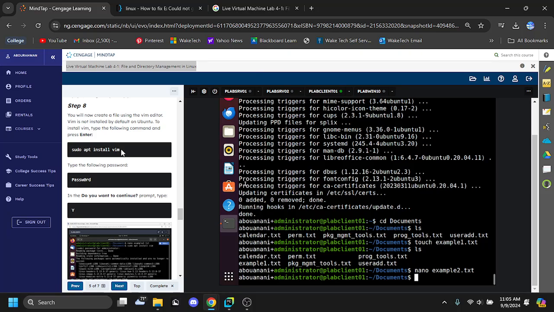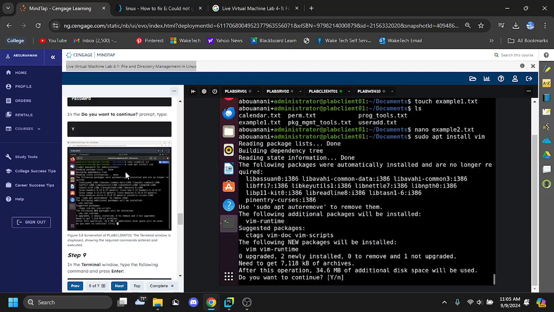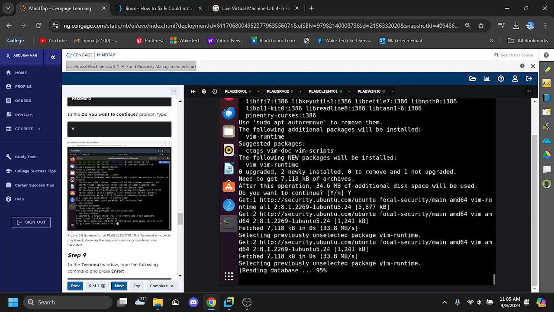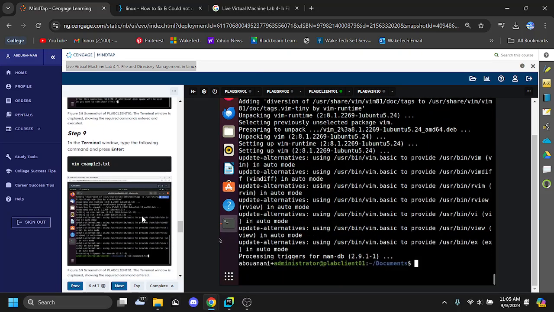Vim is not installed by default on here, so we're going to have to install it ourselves. In order to do that, we're going to type sudo space apt space install space vim. It's going to ask us for the password, or it should at least, but it didn't ask us here. It's going to ask us if we want to continue. We're going to type Y to indicate yes. The system is a little laggy, as you can see, but it's no big deal. It's going to install. I don't think it'll take that long. Yep, no more than a couple seconds. And now we have the Vim text editor installed on here.